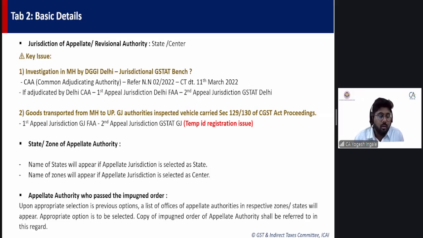Second case, where goods are transported from Maharashtra to UP. However, in between, the GST Gujarat authorities inspected a vehicle of my client and carried out 129 130 proceedings. So the appeal is with respect to this matter. In this case, we don't have a registration in the state of Gujarat. So in this case, a temporary ID is generated. So these authorities give us a temporary GST number. With the help of this temporary ID, we need to register the taxpayer on the GSTAT portal.